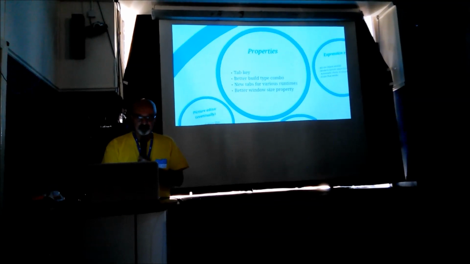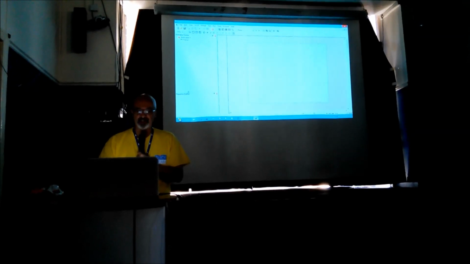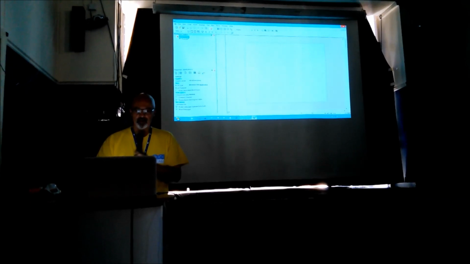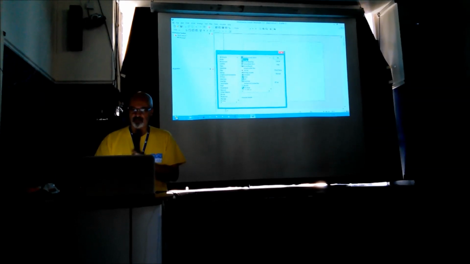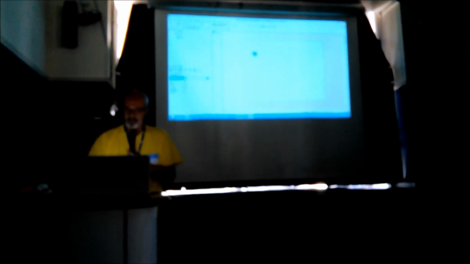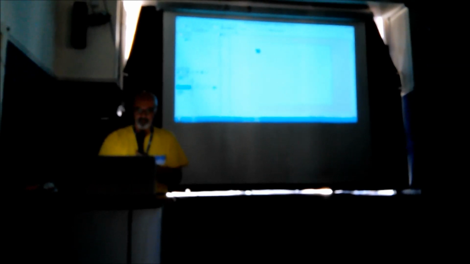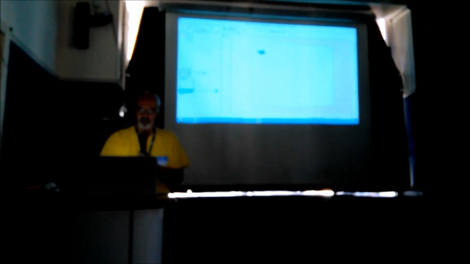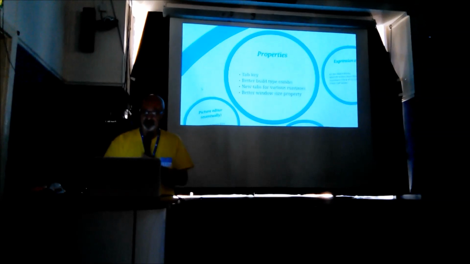The properties, something that was really missing, is the tab key. So now, for example, let's drop an object. If I go there, tab. Okay, it's going to speed up entering properties a lot.